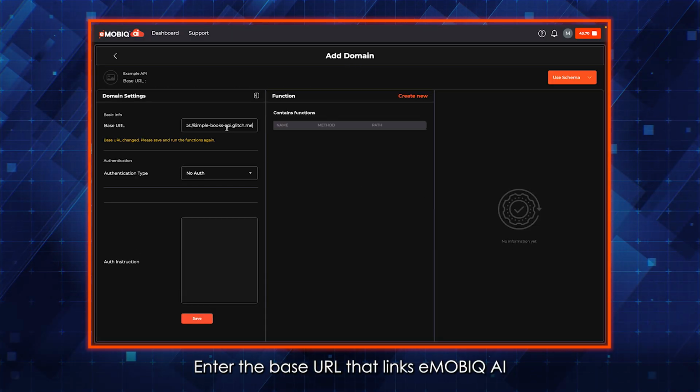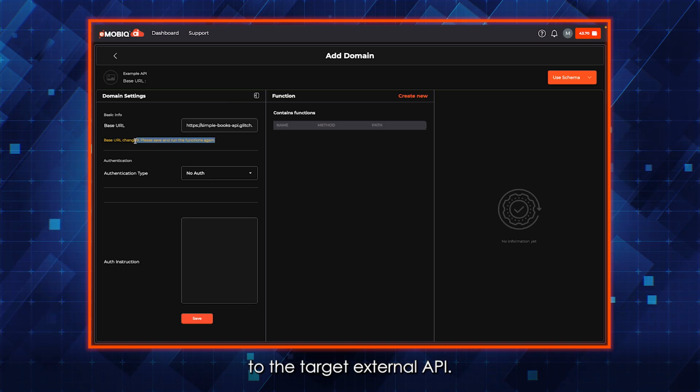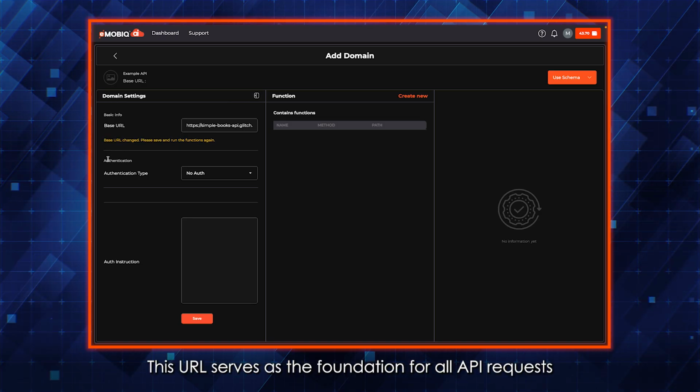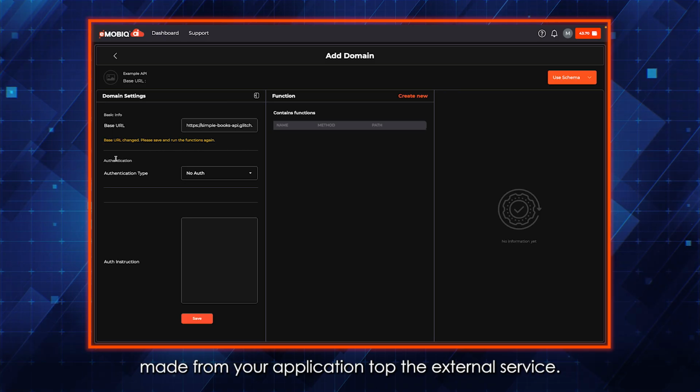Enter the base URL that links eMOBIQ AI to the target external API. This URL serves as the foundation for all API requests made from your application atop the external service.